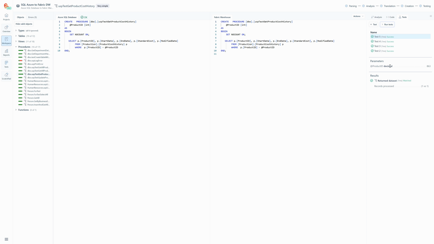Okay, so let's run this test here. All of them pass. So the return dataset is correct, whether we use product ID 863, 866, 837, 884, and you can create as many such tests as you like. However, what if we are changing tables? So this procedure is not returning a dataset.